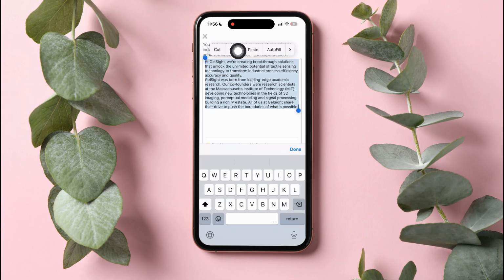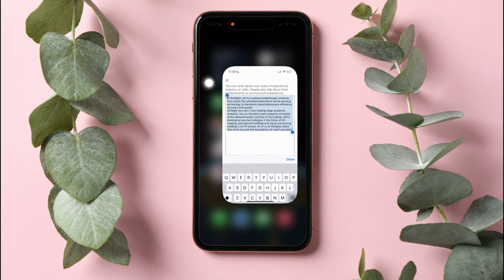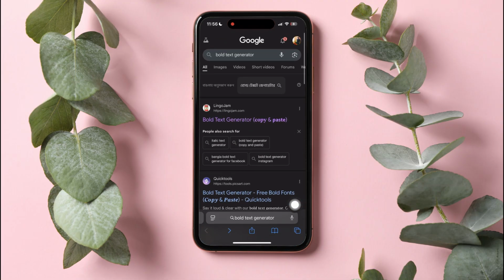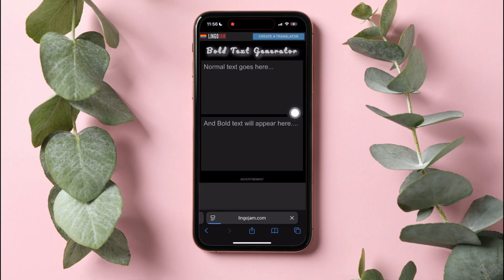After typing the summary, select the text and copy it. Now, go back and open up Safari on your phone. You can also use other browsers if you want. Here, search for Bold Text Generator and open the first option from the results.